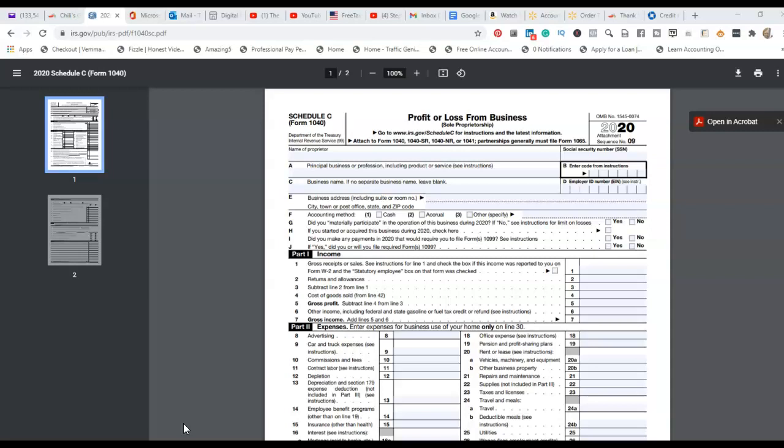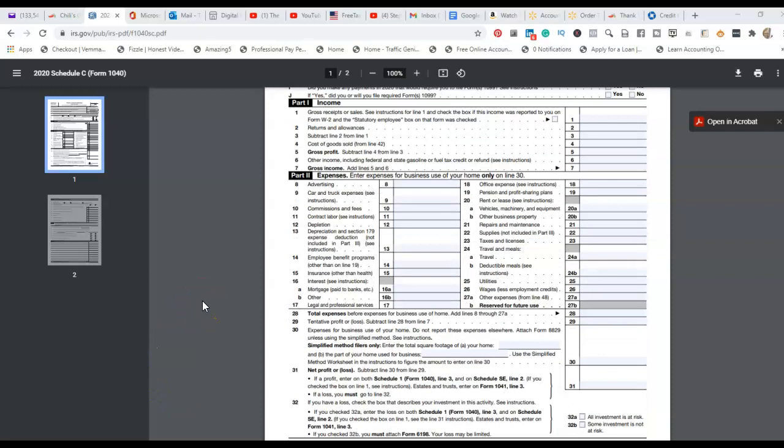And then we go to Part 2 when it comes to expenses. The most common one is line 8, advertising. So your business flyers, business cards, business flyers, door knockers, anything that you purchase that allows you to advertise your business falls under advertising. Radio slots, TV slots, anything that falls into that category, you can basically add the totals up on what you spent when it comes to marketing and advertising your business on line 8.